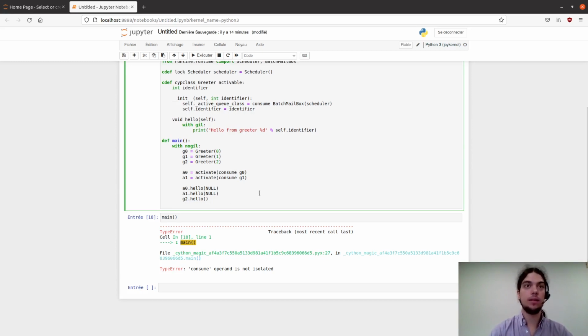So this shows you how our type system provides some thread safety guarantees. And that's it.